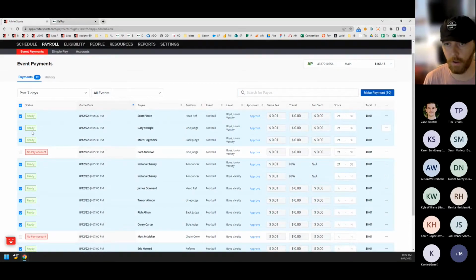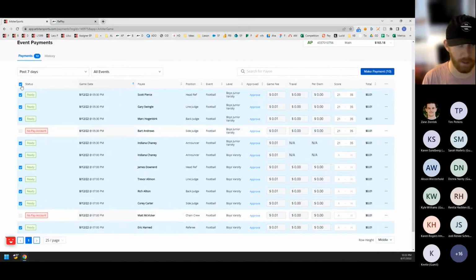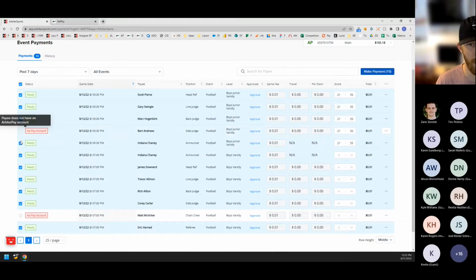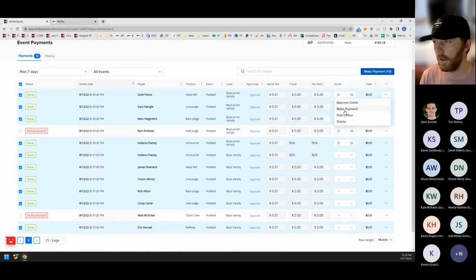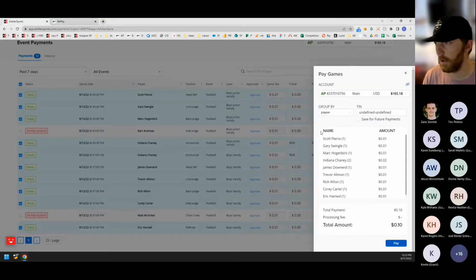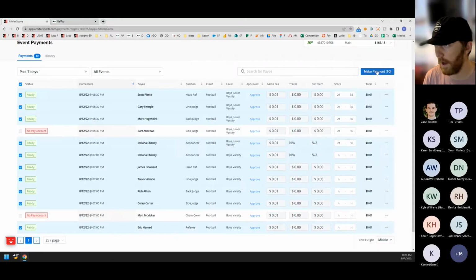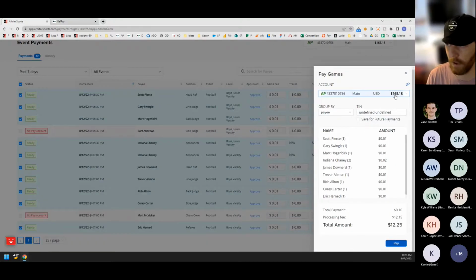So I can check the box at the top to check everybody on the list that is available to pay. It will leave out those that are not ready because they don't have an Arbiter Pay account. And then I can click make payment. I could also just hover over this and click make payment individually. That works just as well. When I click make payment, it's going to check my account to see that I have sufficient funds.